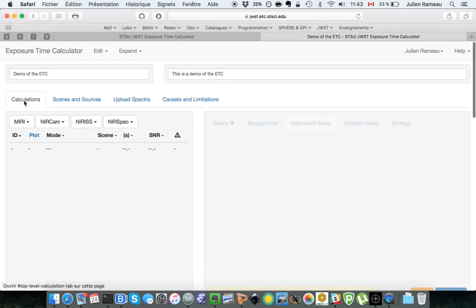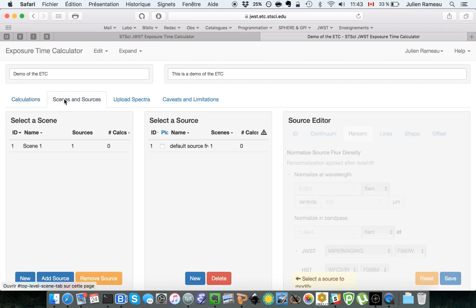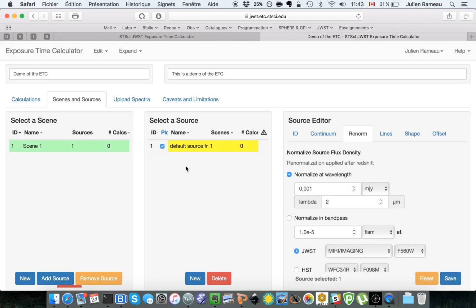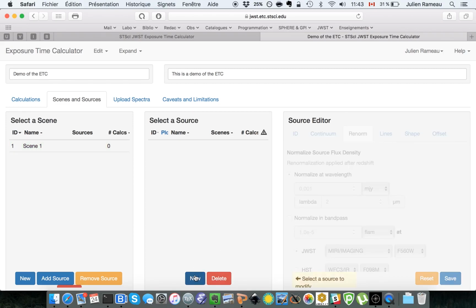So we will start by clicking on the Scene and Source tab to create my astrophysical scene. I will make a very simple scene by generating a simple point source, and we'll generate some imaging observation then. There is a default source, but I don't want this one, so I will delete it. And I will create a new source.